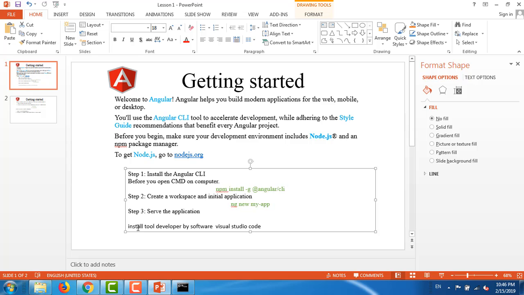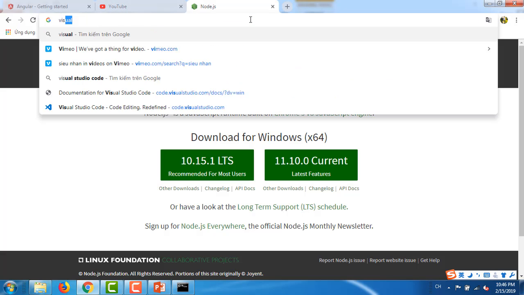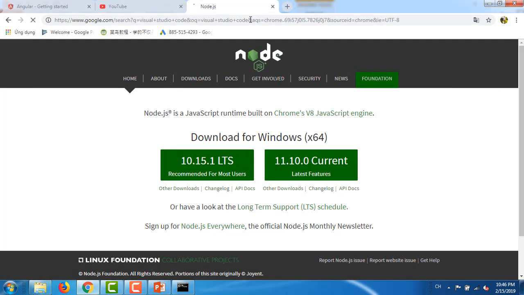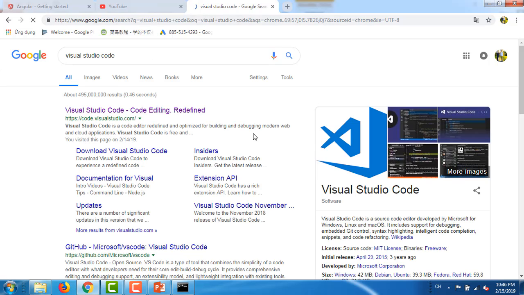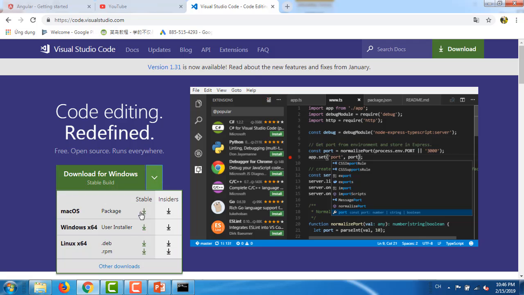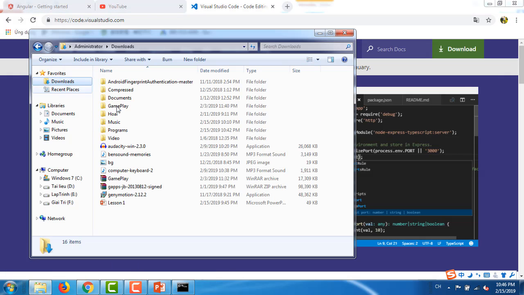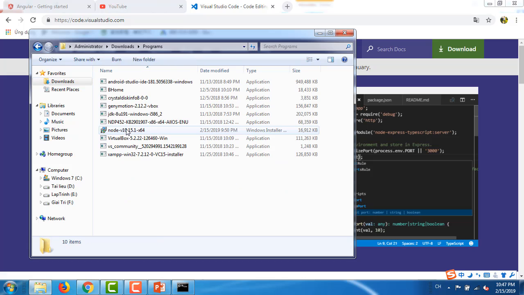Next, install the development software Visual Studio Code. Download Visual Studio Code: download for Windows, Mac, or Linux, depending on your computer. Go to the download website and install it.